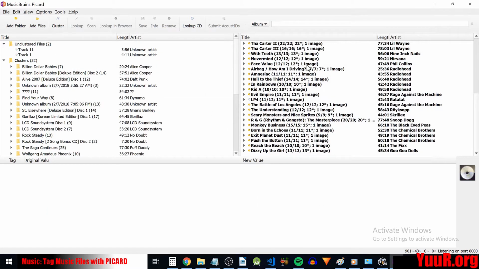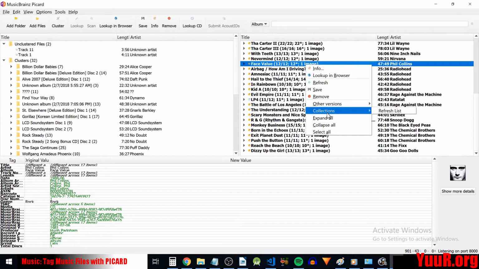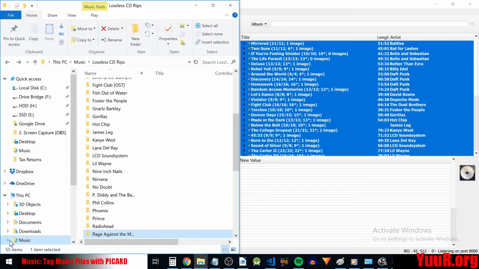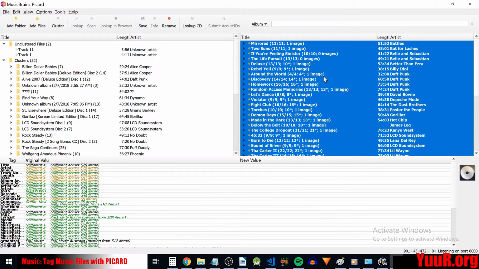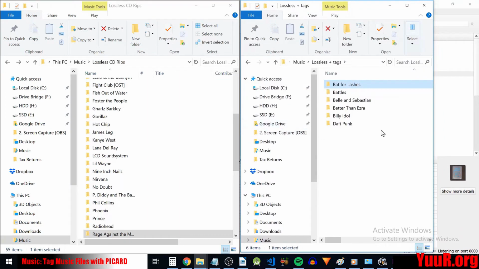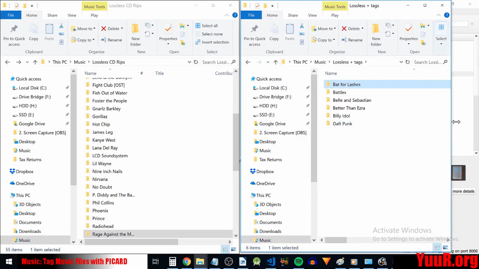Right-click on any of the albums on the right and click Select All, then click on the Save icon in the navigation bar. Your computer might slow down a bit because Picard is moving your files from the lossless CD rips folder over to the lossless plus tags folder with a bunch of newly added metadata. Wait for it to finish what it needs to do.